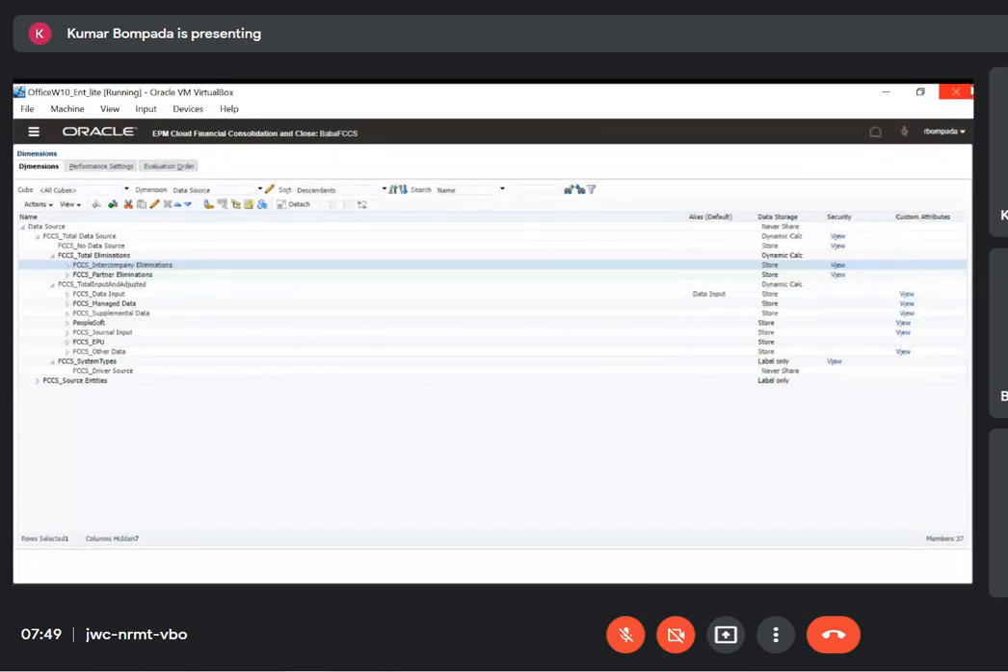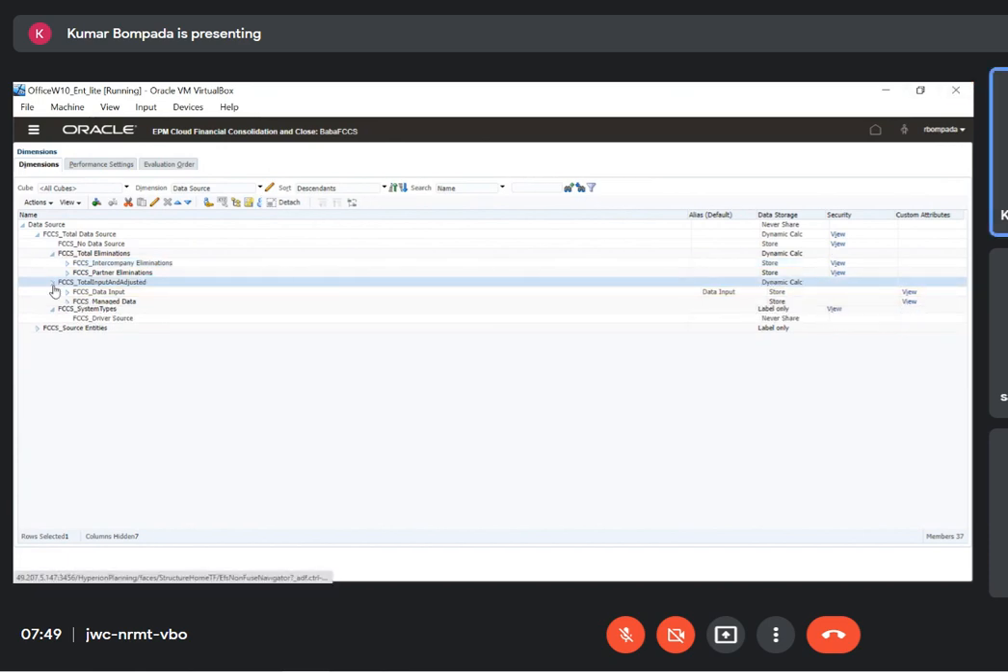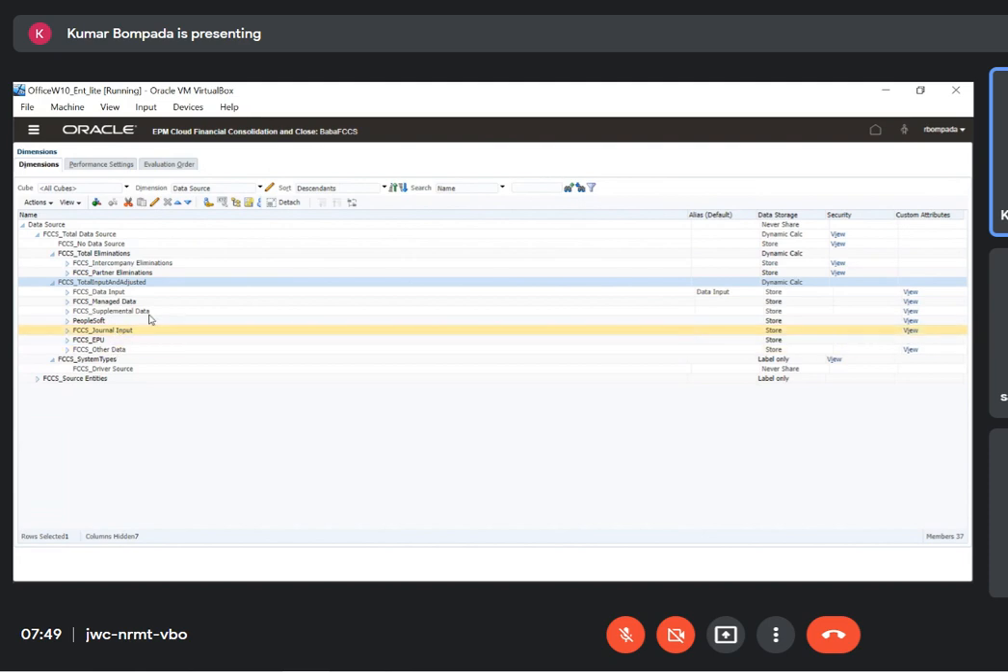Right. This is called intercompany partner. Sir, total input and adjustment. Sorry? Total input and adjustment. This is parent, right? So whenever you enter data, all these will be added to total input and adjustment. It's a parent, right?